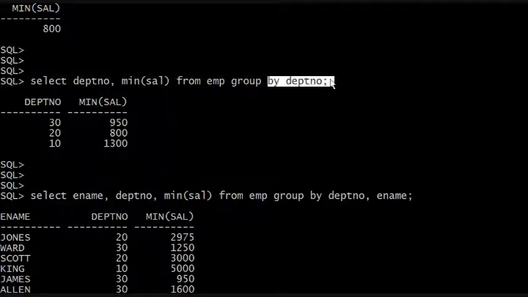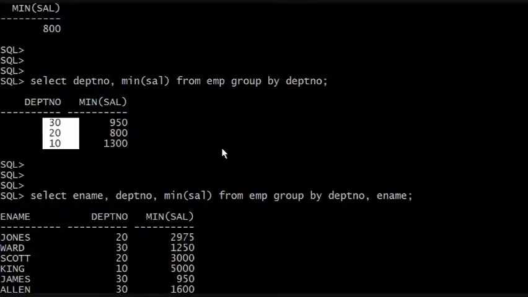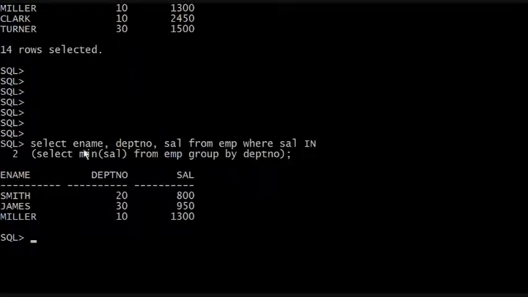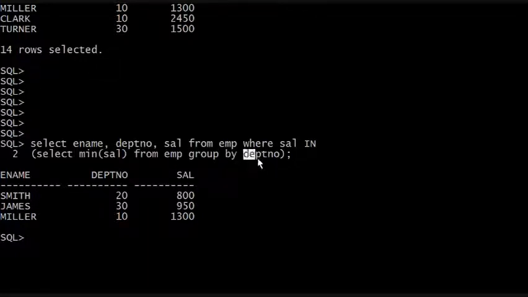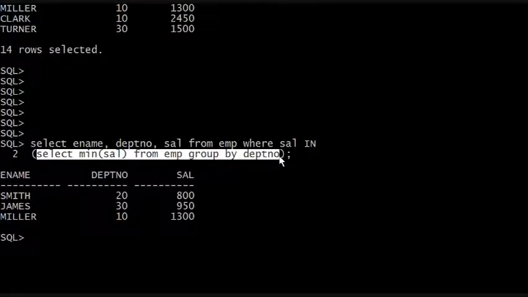Because we group by department number, it's only going to give an output for the amount of departments we have. In this case, we only have 3 departments in this table, 10, 20, and 30. So again, focus on the subquery for a second. Select minimum salary from EMP group by department number. There are only 3 departments, so we're going to get the minimum salary from 3 separate departments, meaning this subquery is going to give us 3 rows.